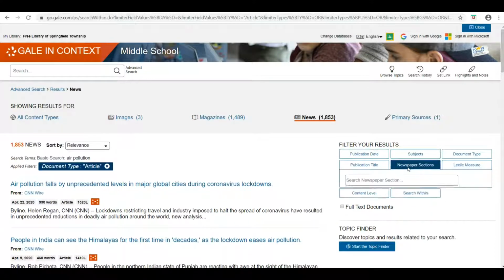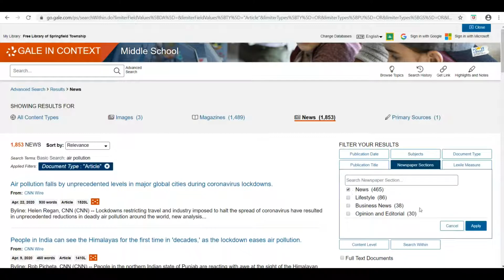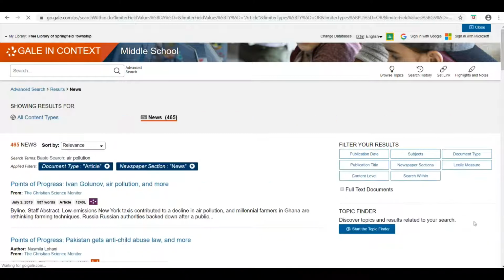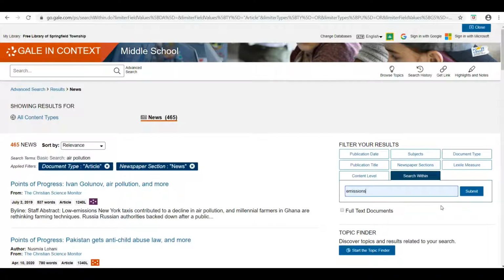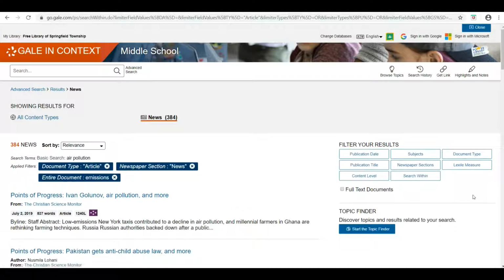You can narrow it even further with newspaper sections. We want only the news section. And specifically with air pollution, we can search within the text of the documents. So we might want to make sure that the word emissions is in the text of the article. And we hit submit. And as you can see, it really cuts it down a lot and makes it more manageable for you. So you can use all these filters to search within and narrow it down.